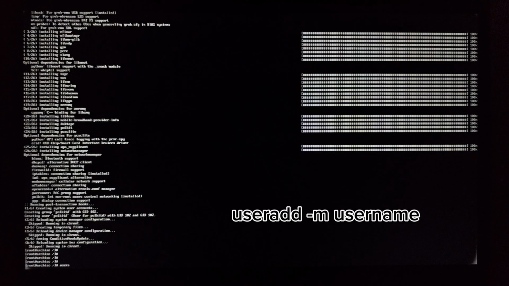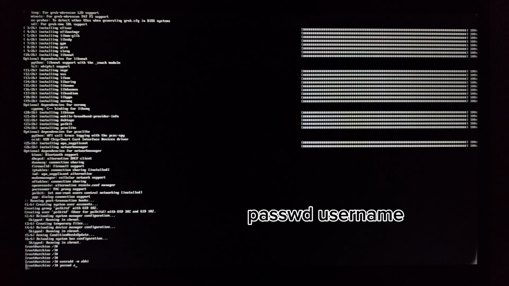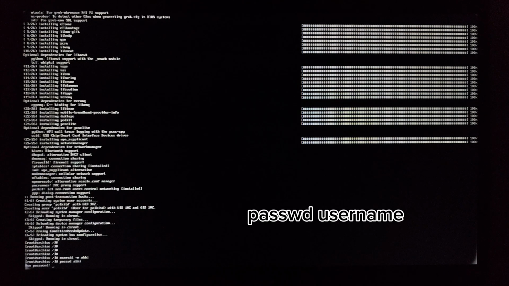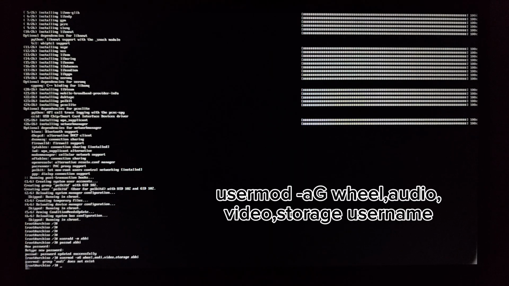Next step, create an additional user and enforce privileges. Now create a new user and give permissions. In my case, abhi is the new username I chose. useradd -m abhi, then set the password with passwd abhi. Enter the password for this user and confirm. Now you will be adding this user to groups that grant specific permissions. This should be self-explanatory, while the wheel group is needed for a user to act as the super user.